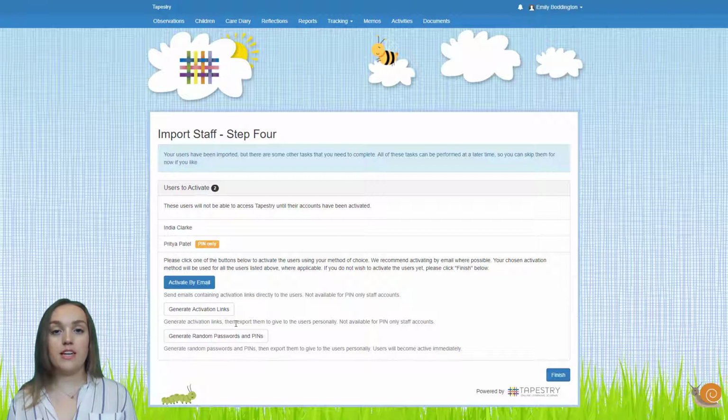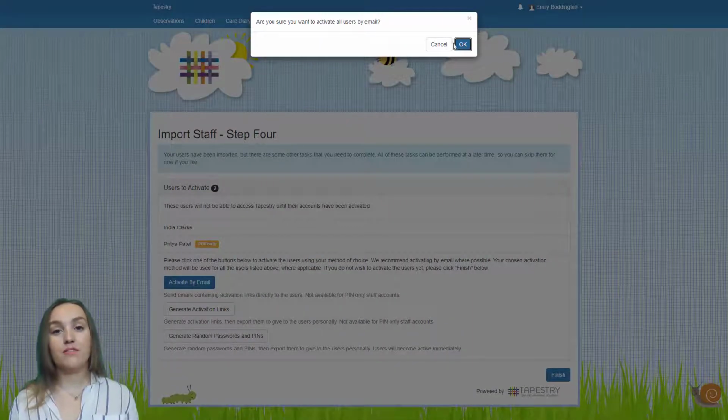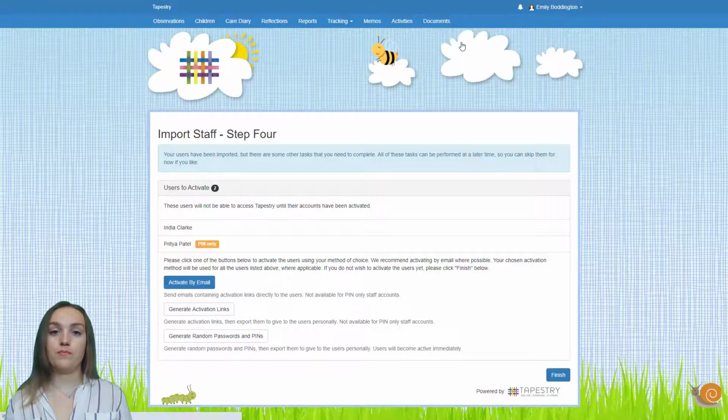If you're not ready to activate staff yet, you can go straight and click on the Finish button, and this means the staff will be added as not activated. You can then activate them at a later point. But for this, I'm going to choose the option to activate by email. You'll then just have to confirm this option.